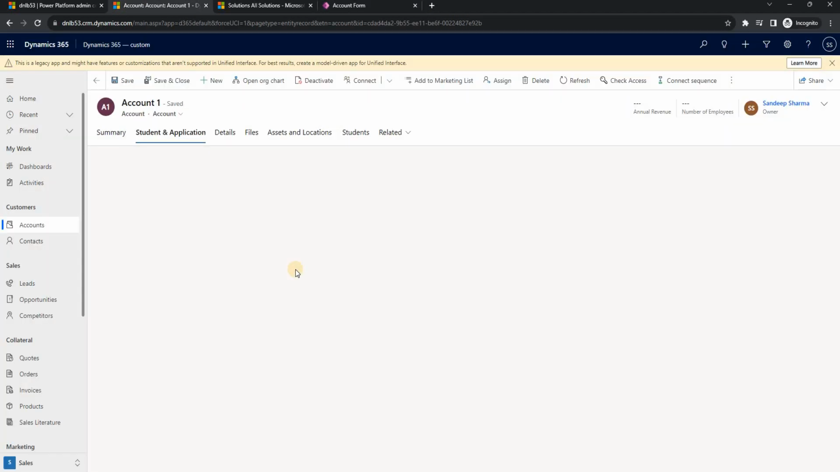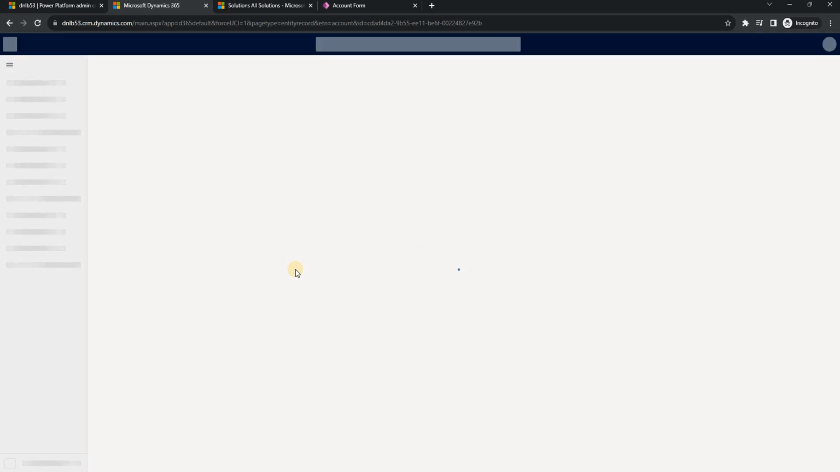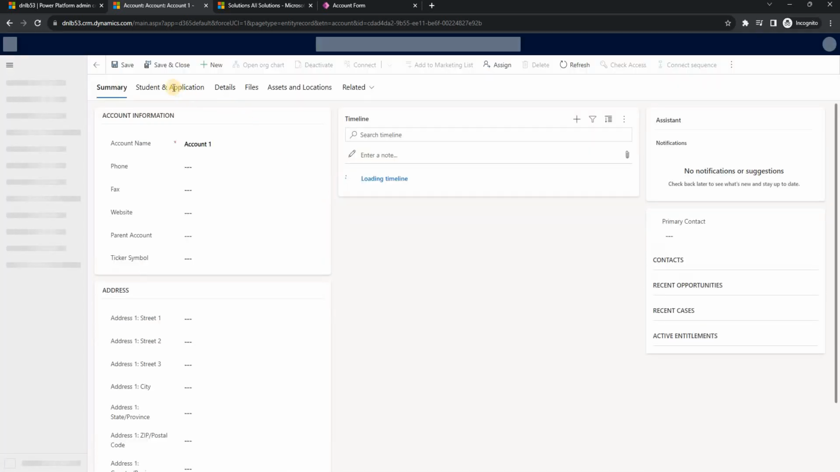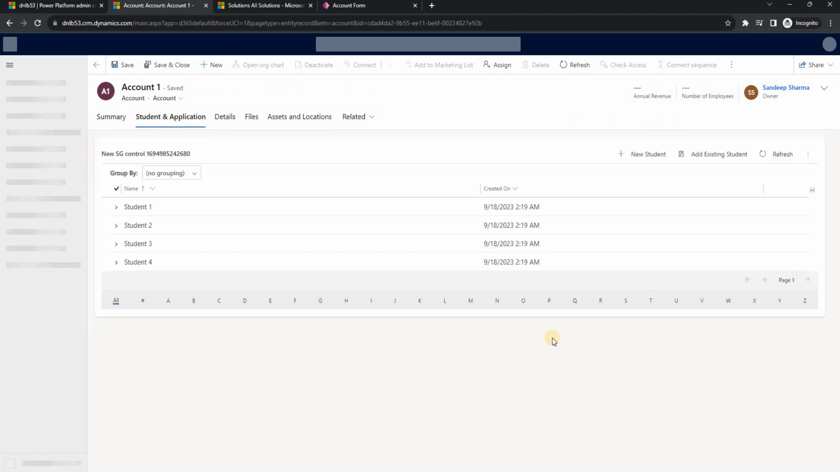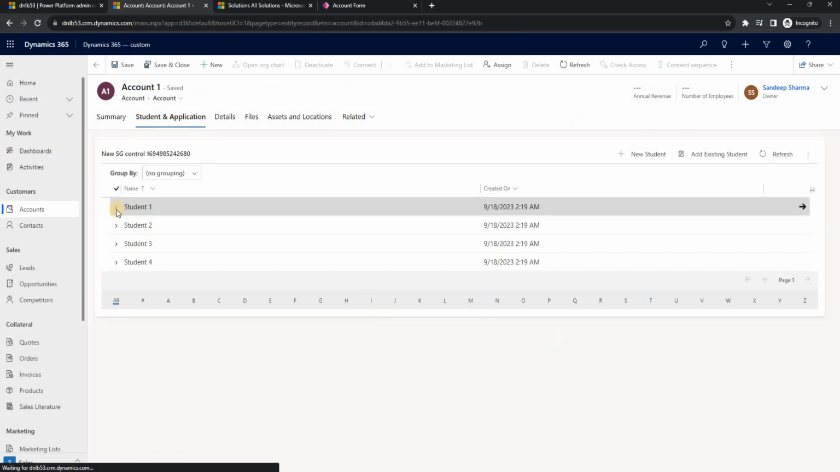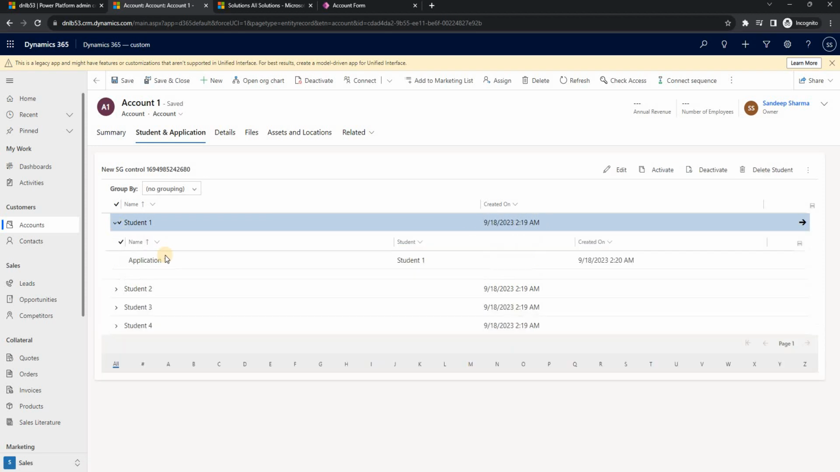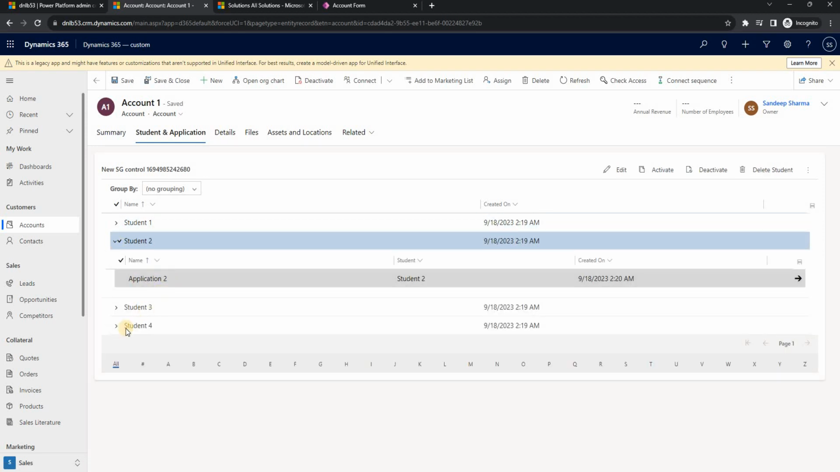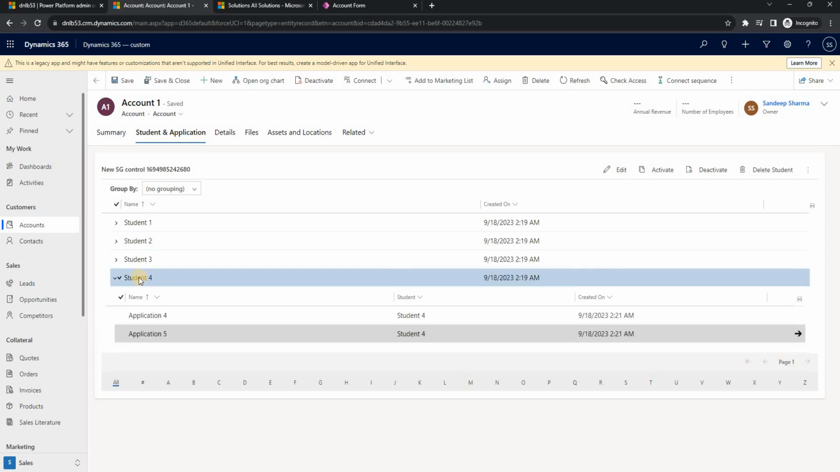Okay, it is published. I'll come here and refresh this form. Here it is. Now you can see that under the student, when you expand it, I can see there is one application. Under this student, I have another application. Like that, multiple records of a particular parent you can display. So you can see from the account only, from the same subgrid, you can see two different types of records. So this is the nested subgrid.